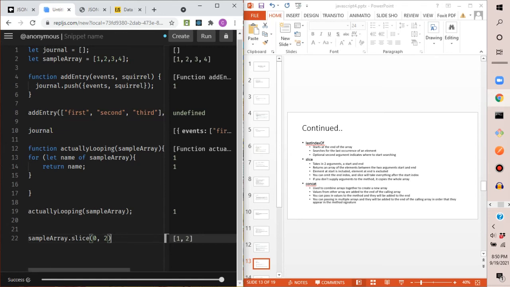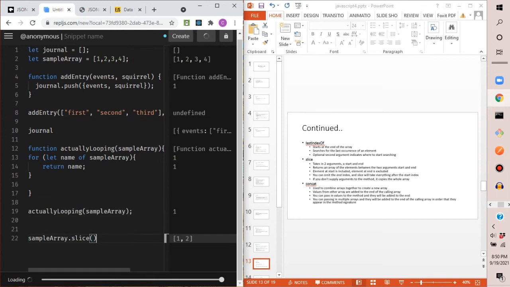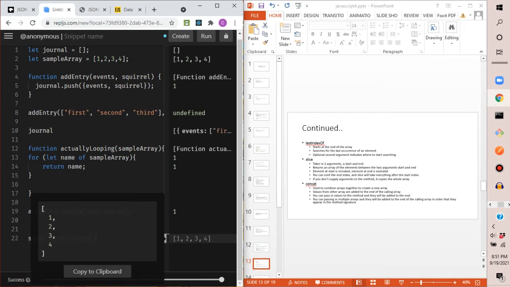If you don't supply any arguments to the method, it copies the whole array. So if I just did .slice, it should return, yep, the whole array, just 1, 2, 3, 4.